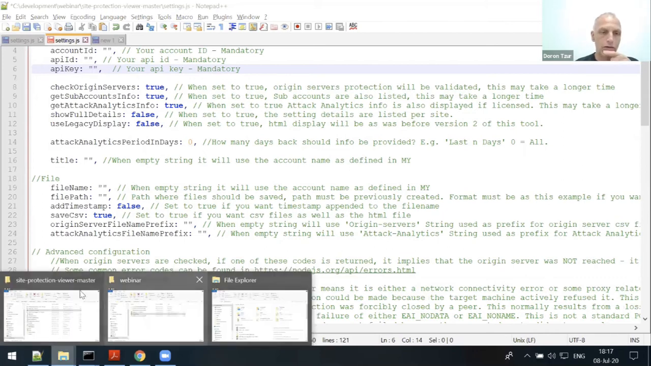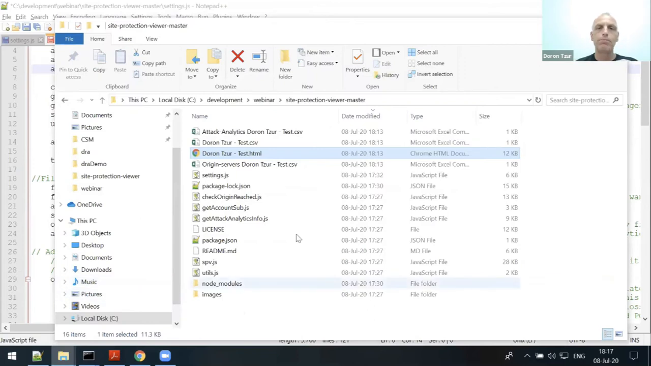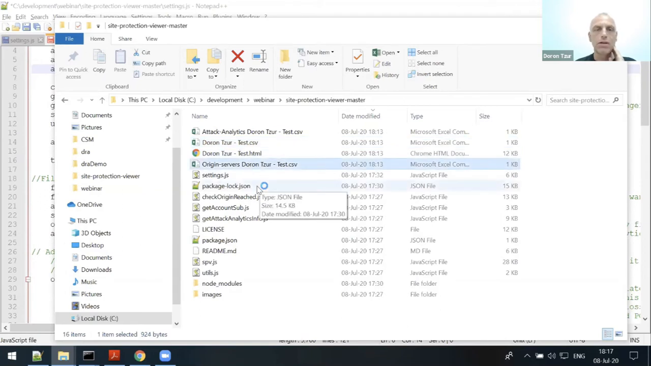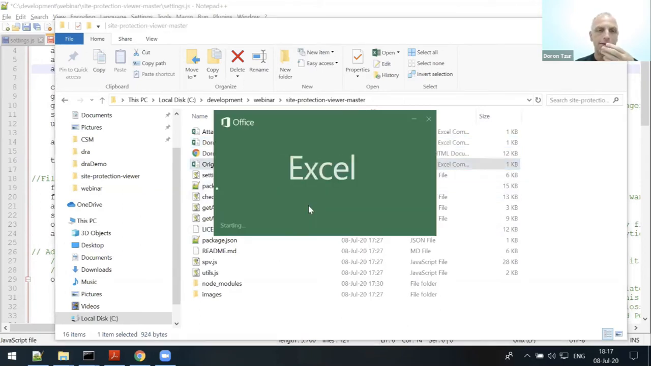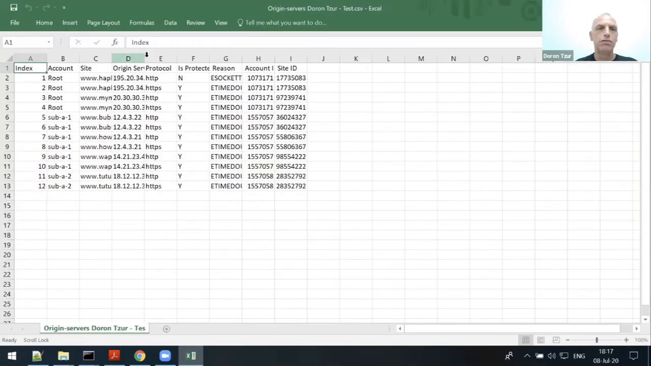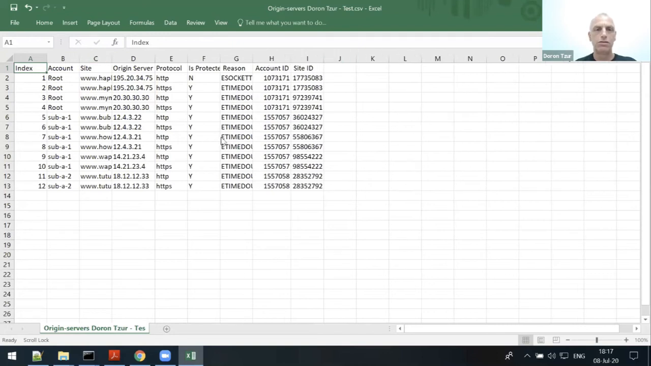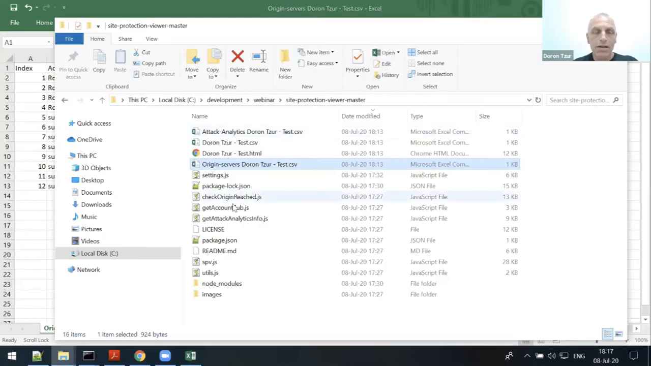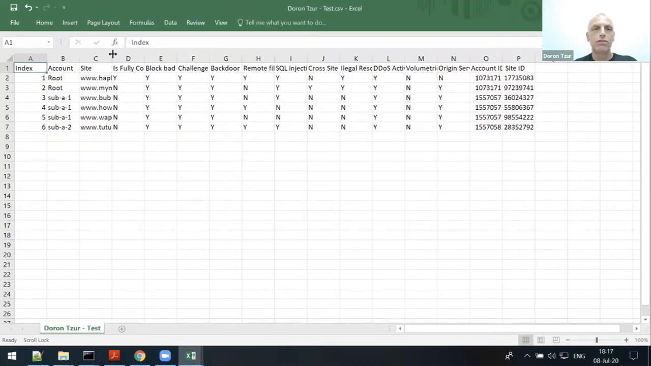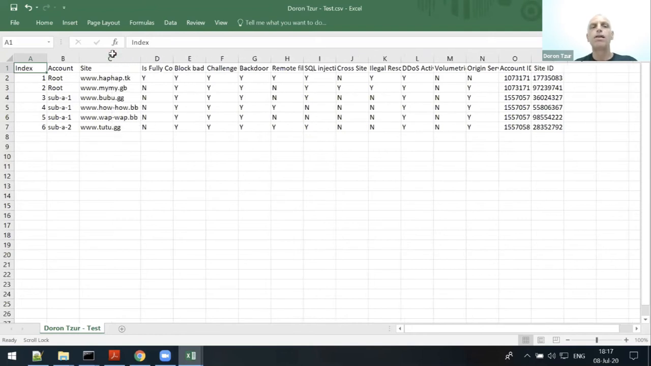One more important thing that I forgot to tell you about with regards to the outputs of this tool is that you also get CSV files. And in the CSV files, you will see the origin servers. It's the same information that we have seen before: the account name, the site, and also the account ID, site ID, and whether it is protected or not, and the reason. You can see the information about the protection of your website. Why is this important, and when do you want to use it? If you want to run this tool periodically and take the output and put it into another reporting system that talks in CSV. So this is why you have this.